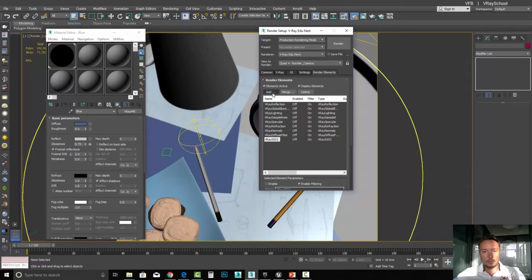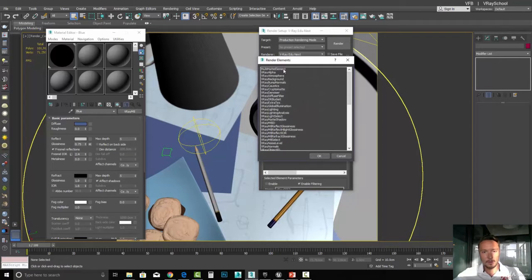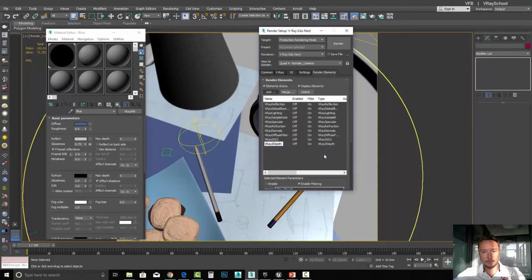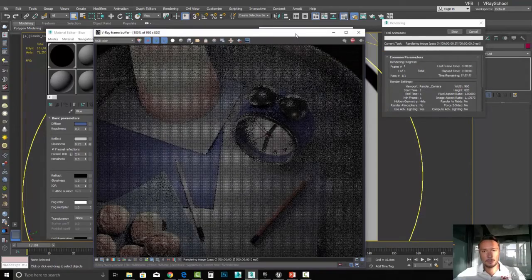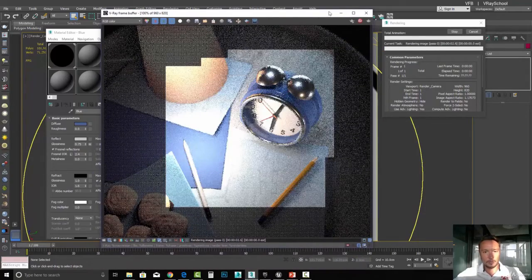So how do you add? You click on add, and you can choose and add those elements. Let's add Z depth. Okay, now let's click render and let our render start calculating.